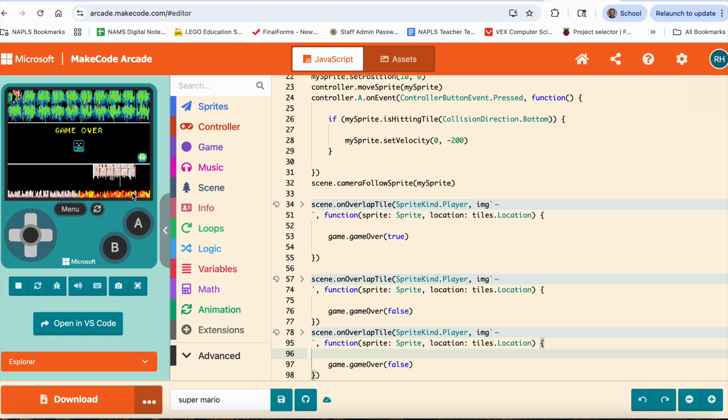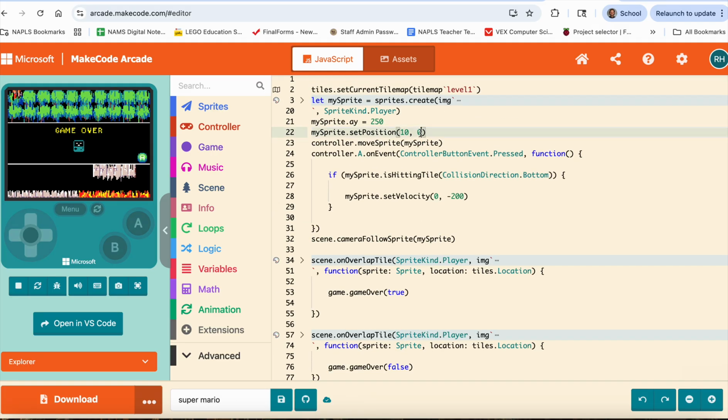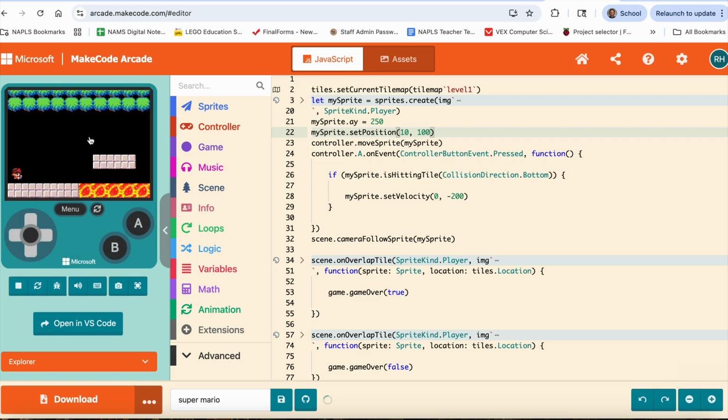Oh, so now we've got a problem because it's spawning my sprite up here, and as soon as it hits those trees, it's saying game over. So where this says 0, we need to change my sprite.set position, because right now it's spawning up here. So it works, but now we need to change where we are starting our sprite off at. So why don't we change this 0 to 100? Let's see what happens. Oh, perfect. So then it started there.